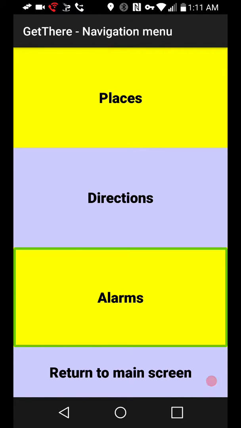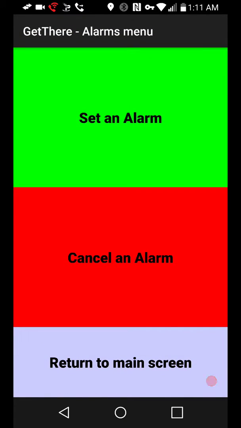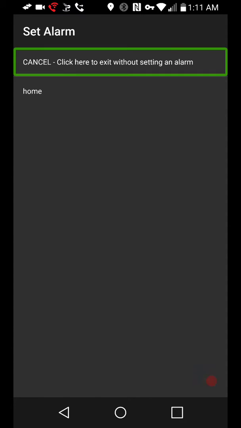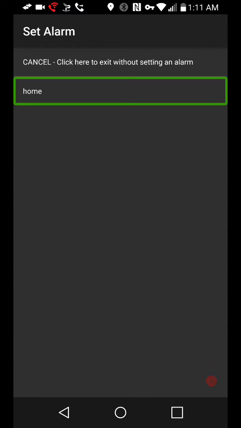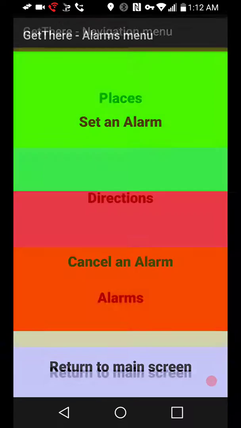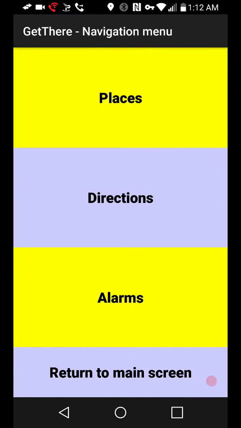Alarms button. Set an alarm button. Cancel an alarm button. Set an alarm. Cancel. Double tap to activate. So you can have it set an alarm when you've reached the destination that you're looking for. And then you can have it cancel an already created alarm.